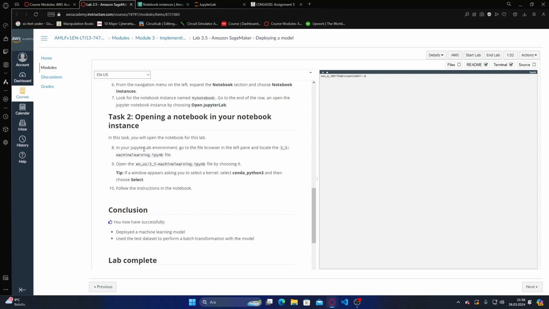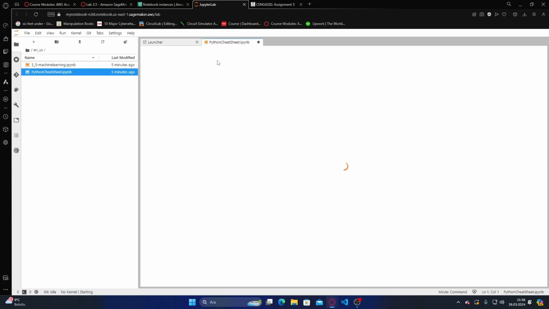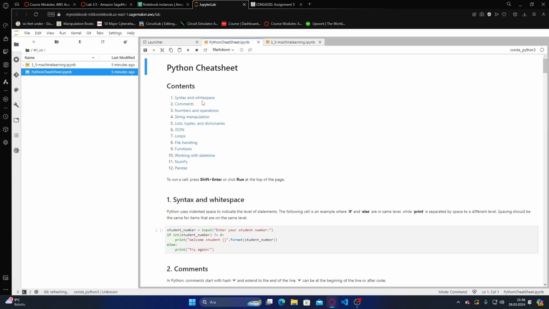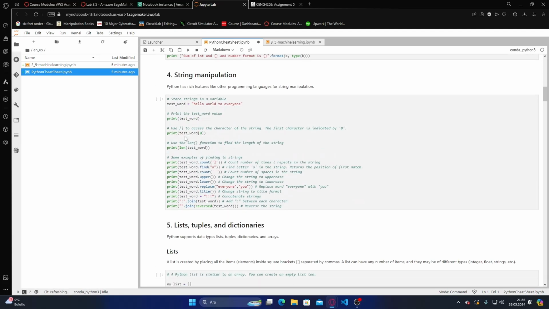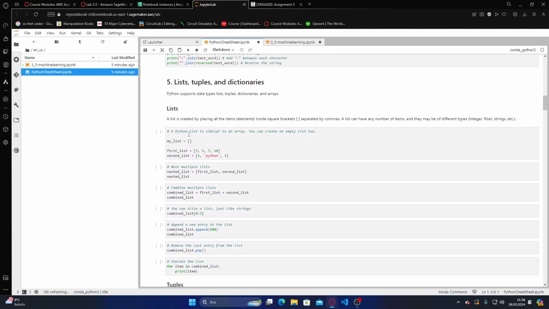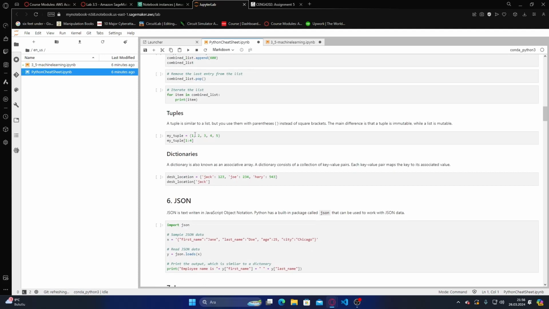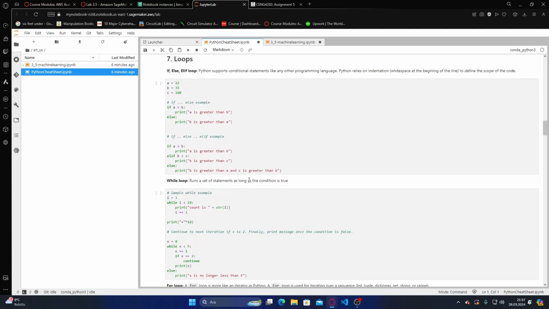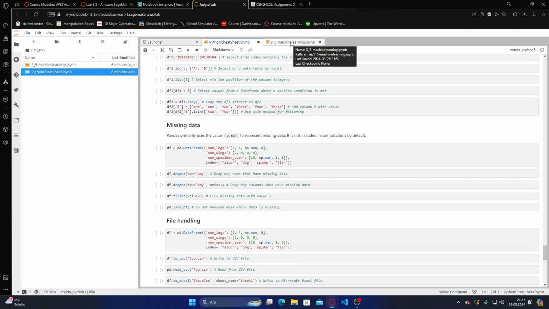In here, I'm going to 3.5 machine learning. Let me first open the cheat sheet. This cheat sheet gives white spaces, commands, number operations, string manipulation, lists, tuples, dictionaries, JSON files. It gives some examples of tuples, dictionaries and loops. Okay, now I'm going to 3.5.